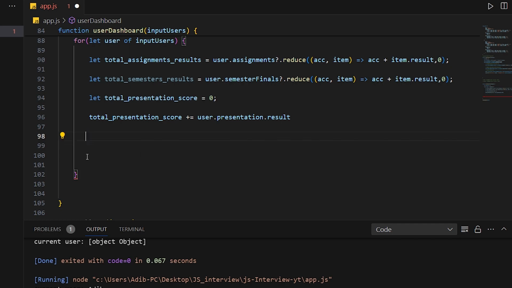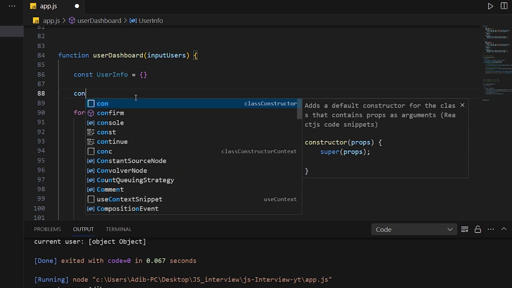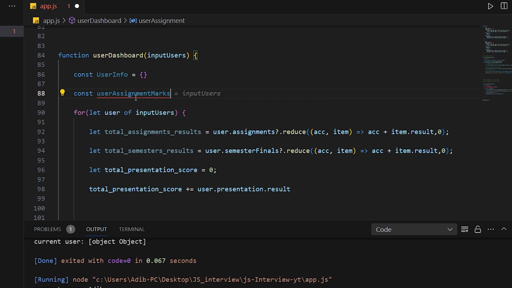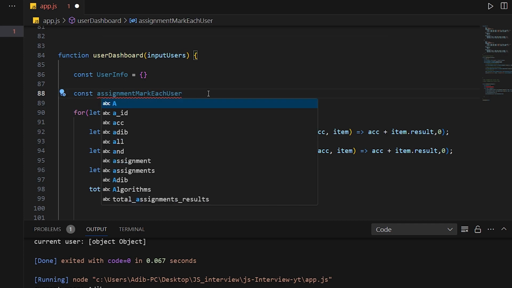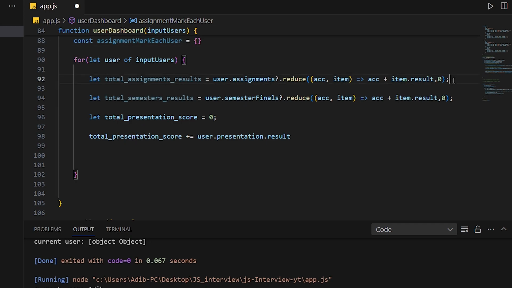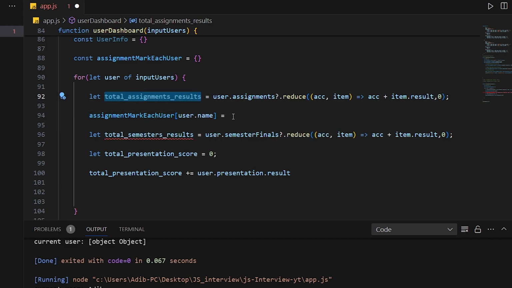But I want to do it a more professional way. More professional way means I just want to use it like const user assignment mark of each user. Okay, assignment mark of each user. So I want to do it in a more professional way. So here I'm going to assign this. So assignment mark of each user, like user.name is equal to total assignment mark. Now it will work just fine.